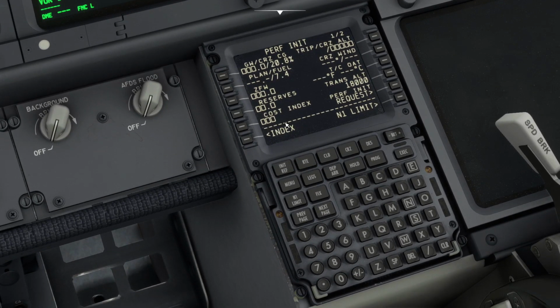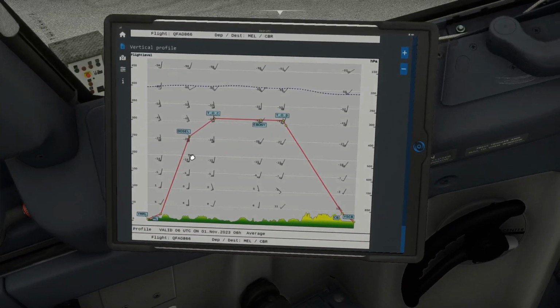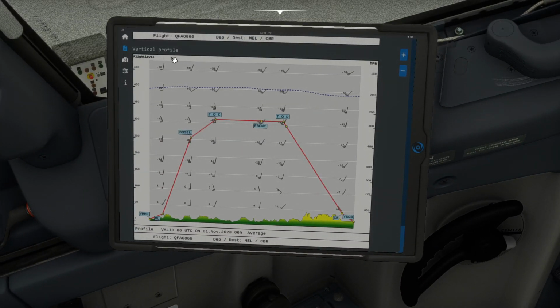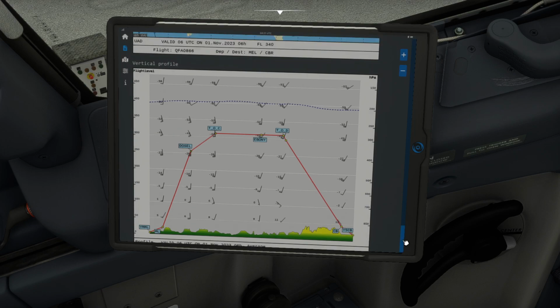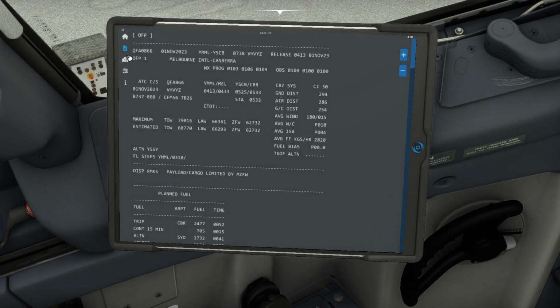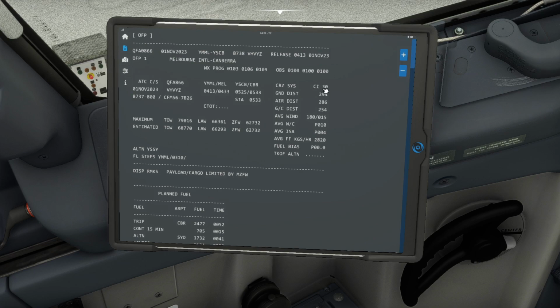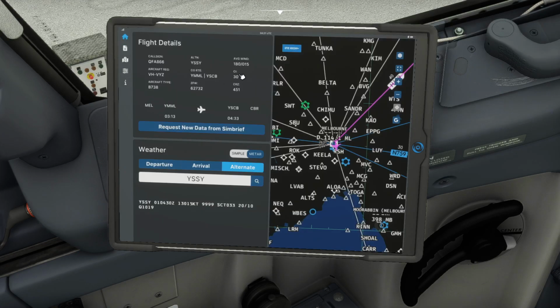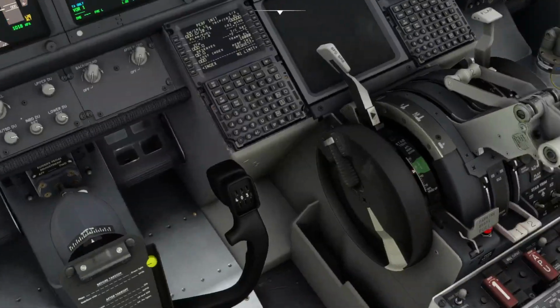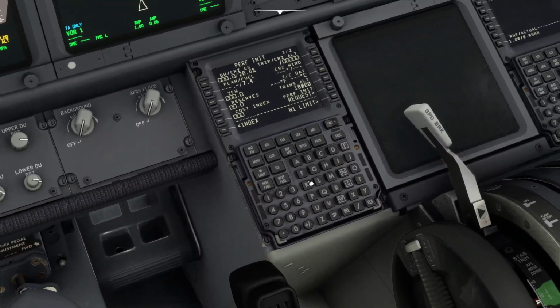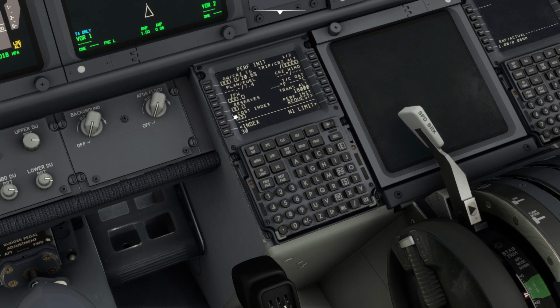Now, for those that didn't watch the last video, we have a vertical flight plan. I'll probably zoom down there. We'll have a look at that later. Alright, so for those that haven't seen this, we're going to need a CI of 30. You can see it here, CI 30, but if you just want an easy one, it's just there. So we'll just go cost index of 30.